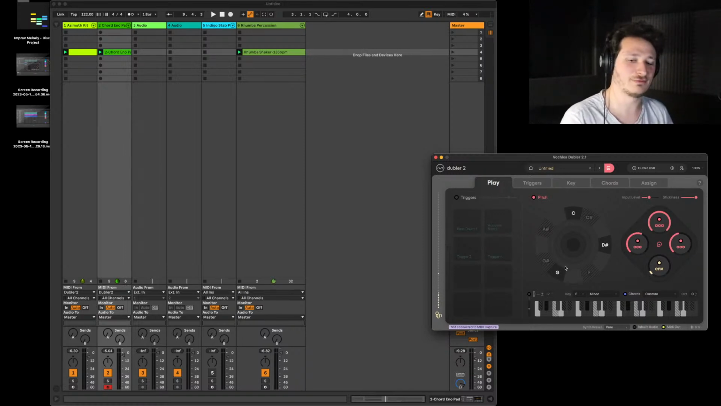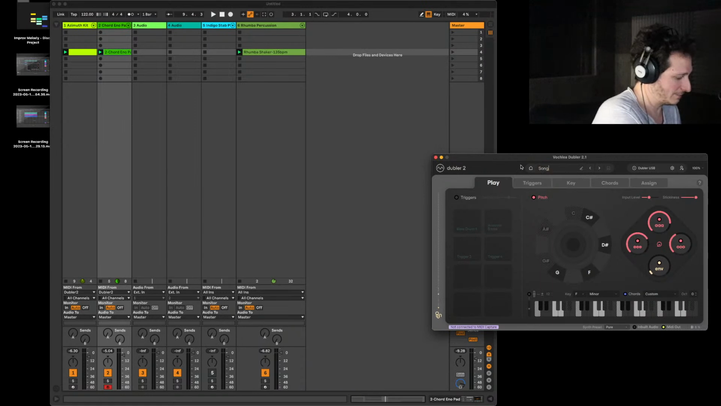And during a live performance, you might think to yourself, it would take a long time for me to come back with the mouse and just turn all these on. So actually, that's where the profiles feature of Dubler comes in. So I'm just going to save this profile quickly. I'll say this is song 1 in my live set, for example.